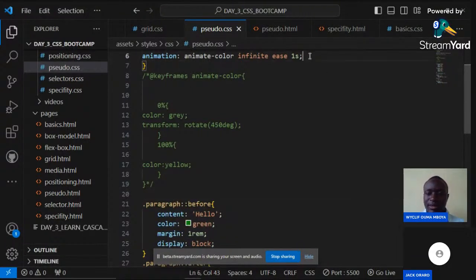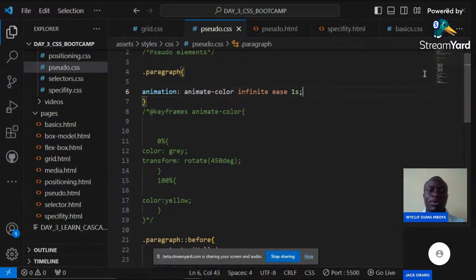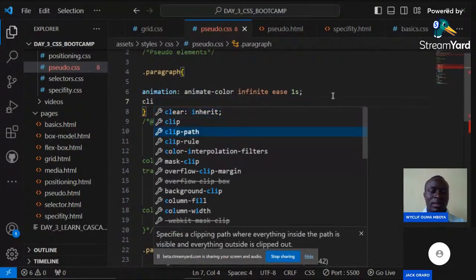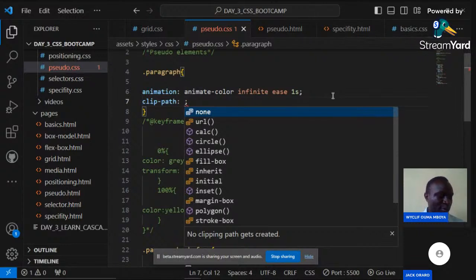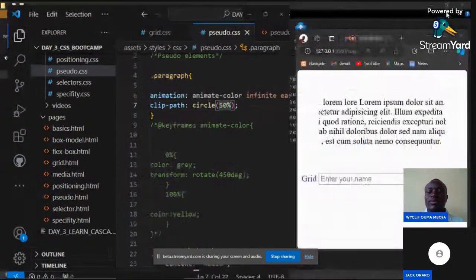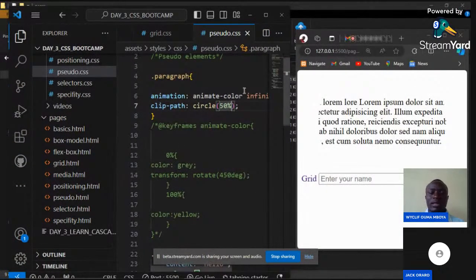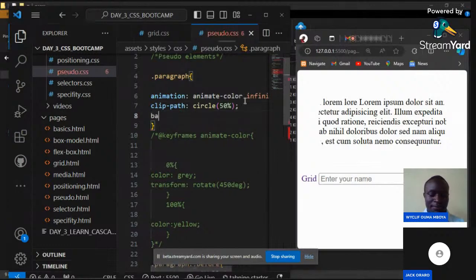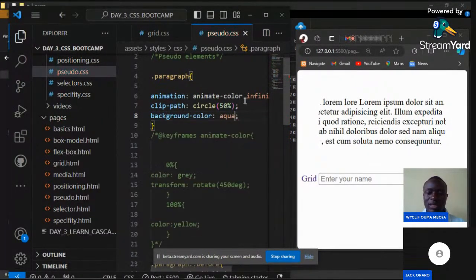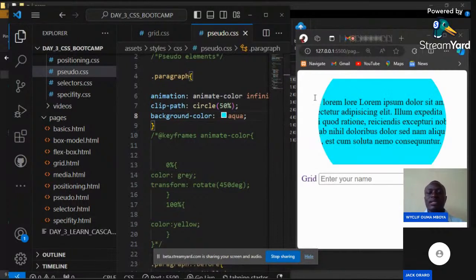Now we want to use the clip path property in this paragraph. For the clip path property, you say maybe, let's say it is a circle of 50%. Now if you use the clip path property, you can see. Let me give it a background color so that we are able to see it. Now the item appears as a circle.